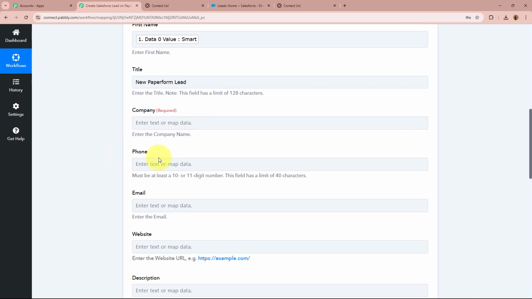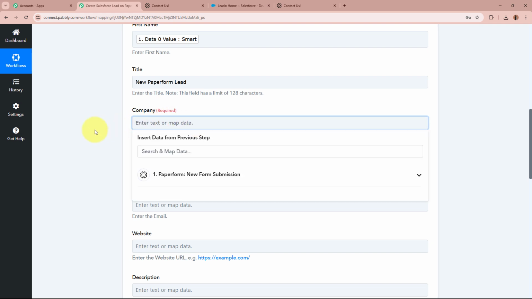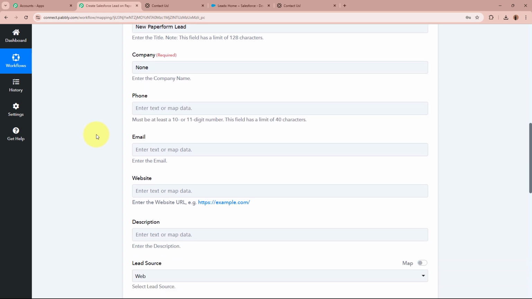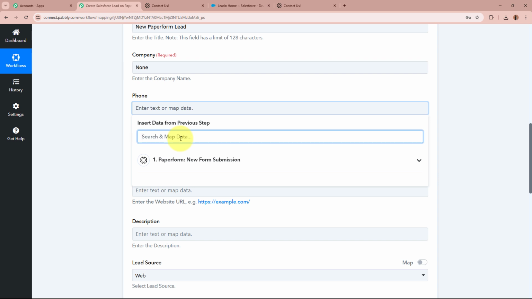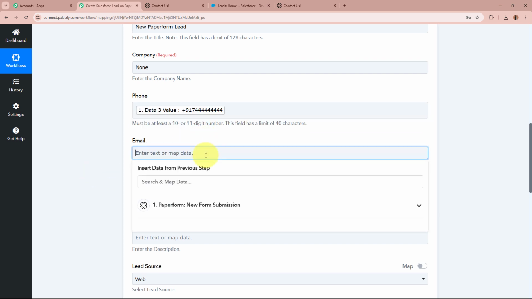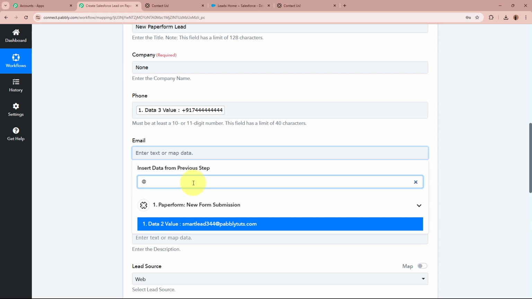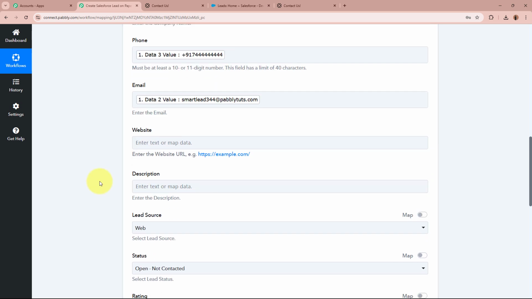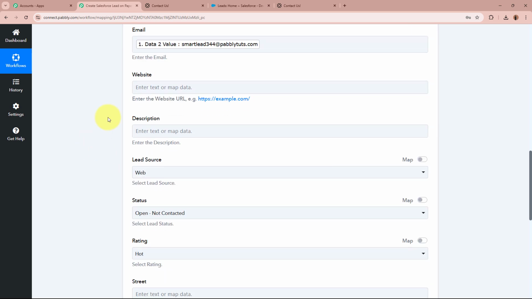Okay, after that, it is asking for the company. Over here for the company, I have not received the company name. So for the company over here, I'm going to write none. Okay. After that, it is asking for the phone number. So I've received the mobile number. So I'm going to map the data of the mobile number right over here. Next, it is asking for the email. So for the email over here, I'm going to map the data of the email that I've received in my previous response. After that, it is asking for the website. I don't require the field, so I'm going to skip that part.